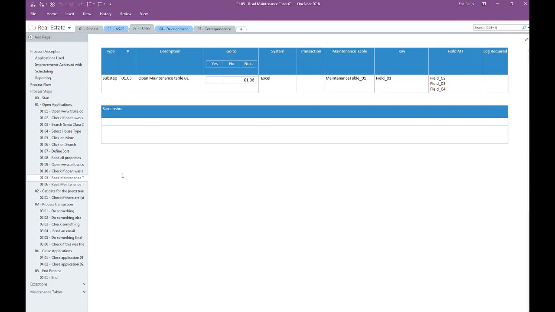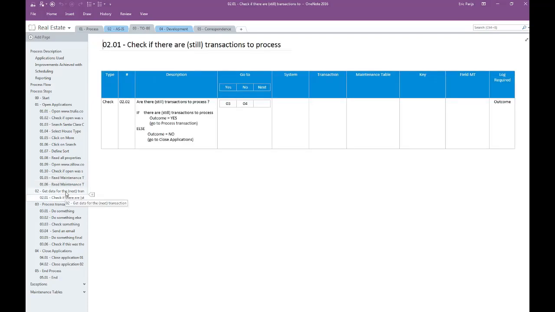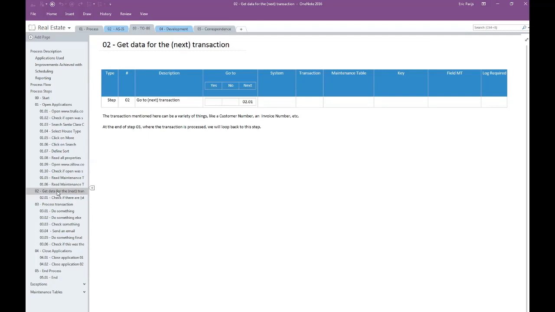The Log required field is there to specifically indicate whether a log needs to be created for this step. Normally used in checks, when you want to log the outcome. Step 2 is the Get Next Transaction. This will be executed for each transaction found in Step 1. In this example, a transaction is a property found on the websites.